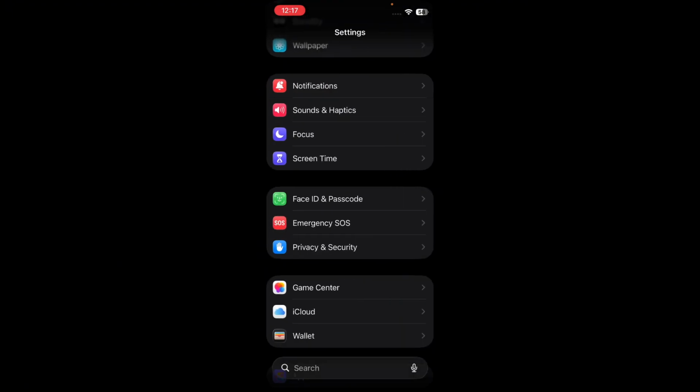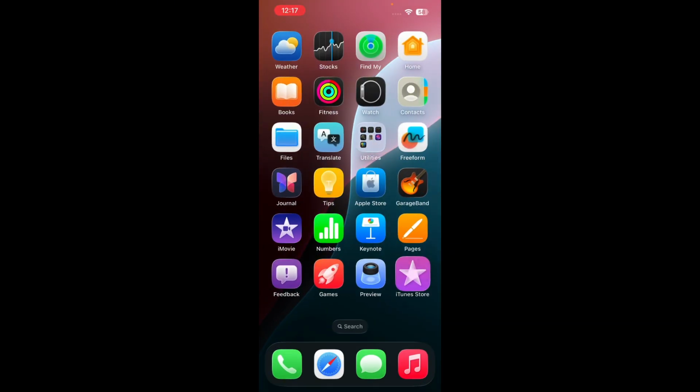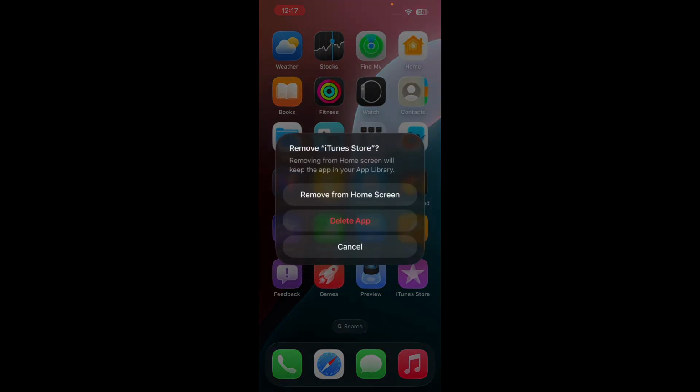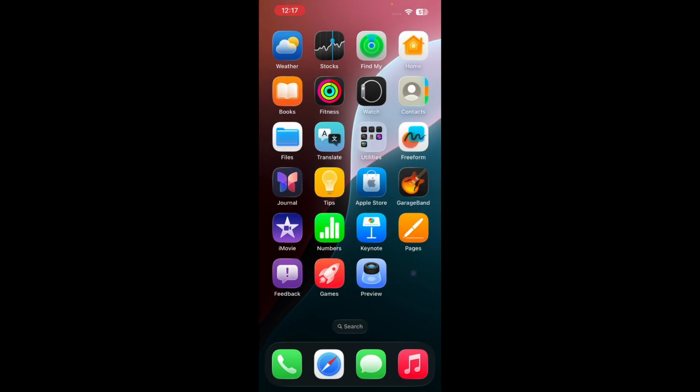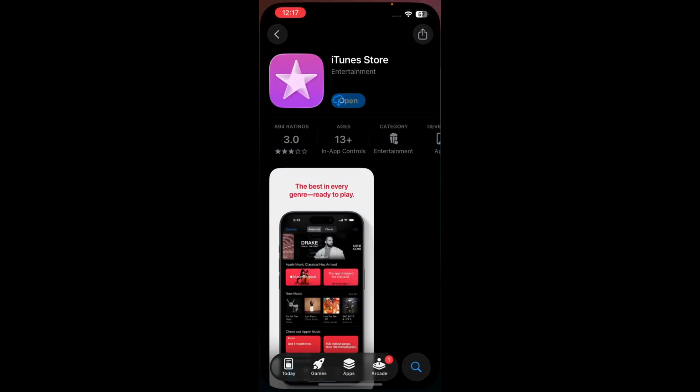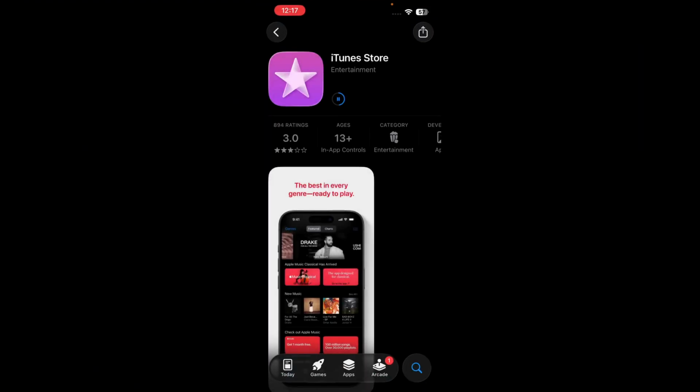After that, just go back, again back, and simply remove the iTunes Store app from there. And again download it from the App Store. Just go to the App Store and download it again from here.